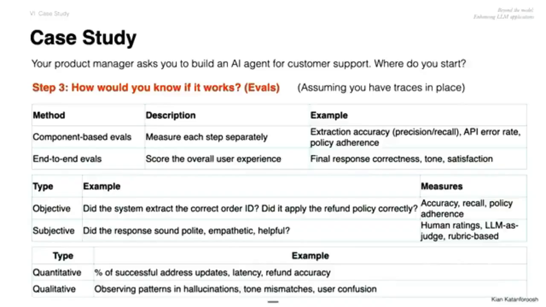And finally, you will find yourself having quantitative evals and more qualitative evals. Quantitative would be percentage of successful address updates. The latency: you could track the latency component-based and see which one is the slowest. Let's say sending the email takes 5 seconds, which is too long. You would notice it component-based or in the full workflow, and then you will decide where you're optimizing your latency and how you're going to do that.